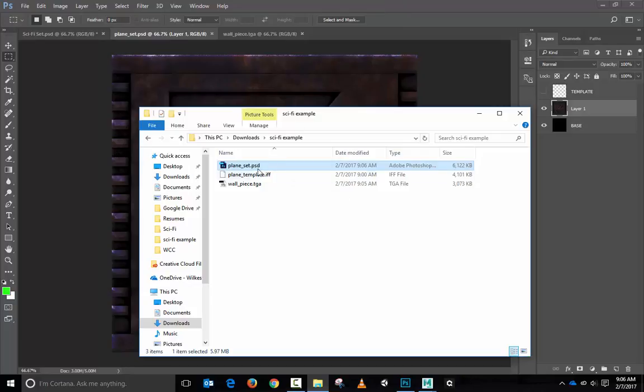Notice this plain set right here is 6.1 megs, and just this wall piece alone as the target is 3 megs. So you're talking about a size difference. The Photoshop is twice the size, and as I add more layers, this becomes even larger.